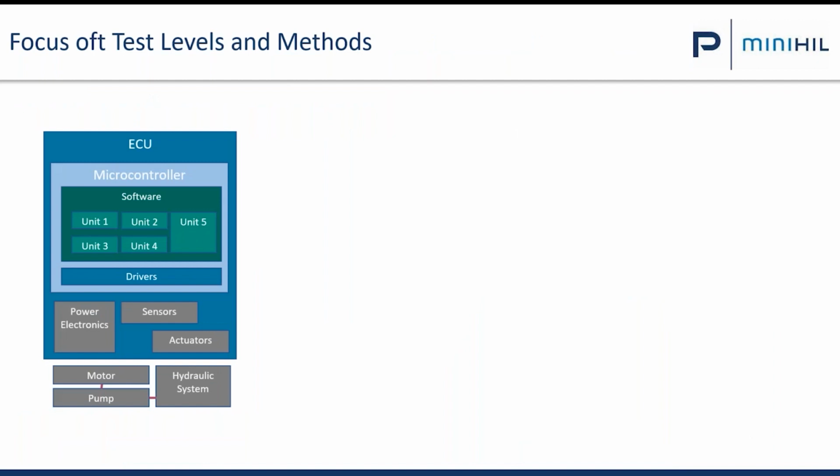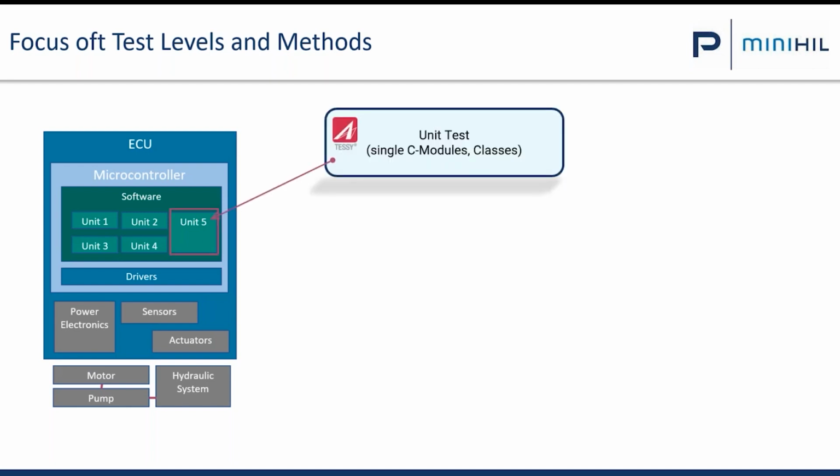So let's have a look at the same system from the perspective of test levels. Let's start with the smallest test level. This would be a unit test. A unit test typically tests a single C module or a class, something like that. You can use Tessy, for example, for that.